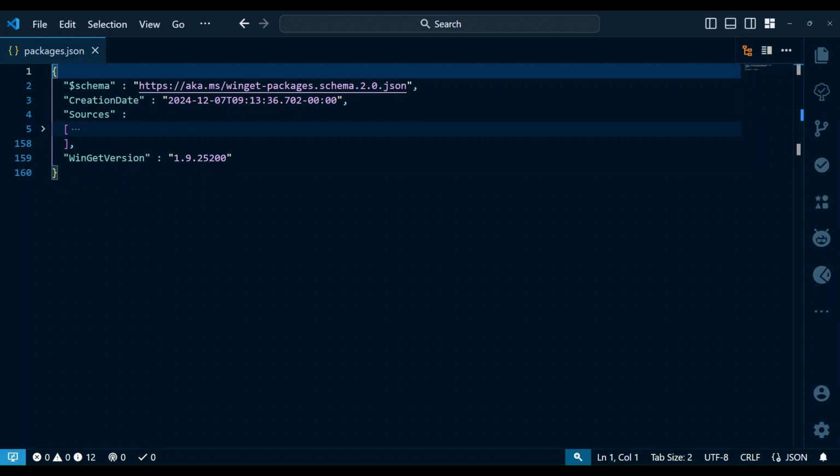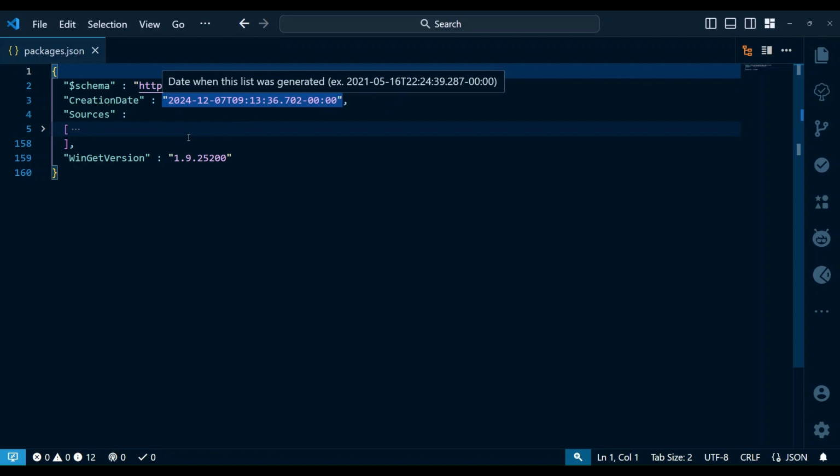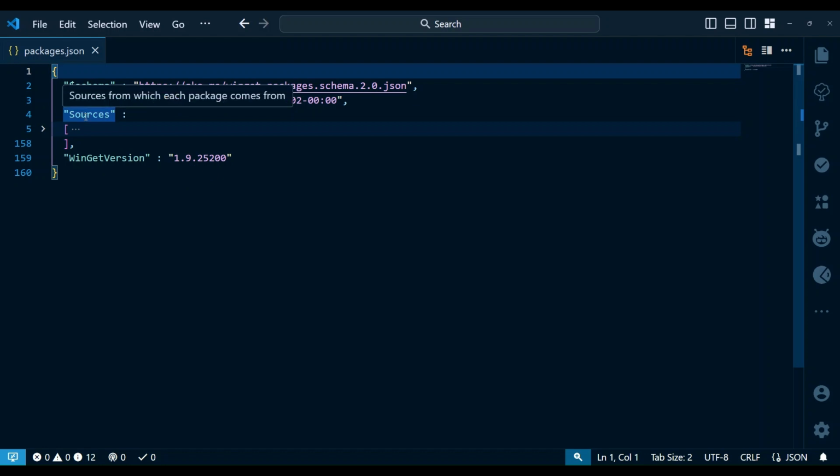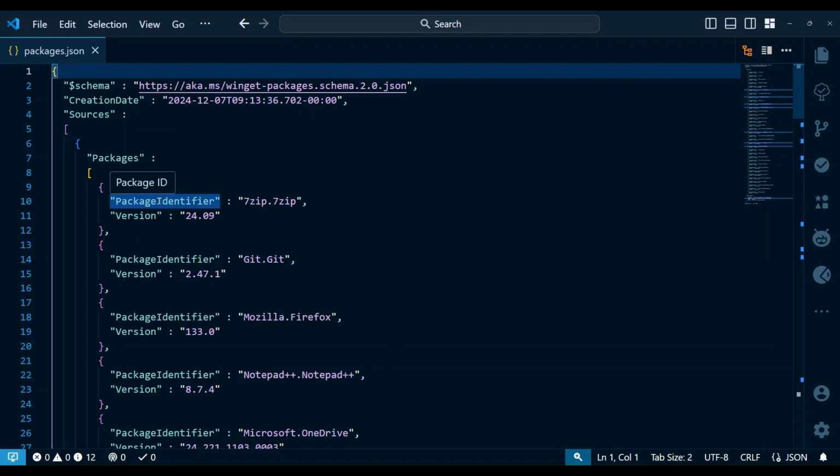Here's a peek at the file schema. You have the schema name that is being used to create the file. You have the creation date and time, and the WinGet version that was used at the time of the file creation. You also have an array of sources, and that is your list of packages. The package identifier corresponds to the ID option that you use with the WinGet commands. We use the include versions option, so it includes the version of each package.